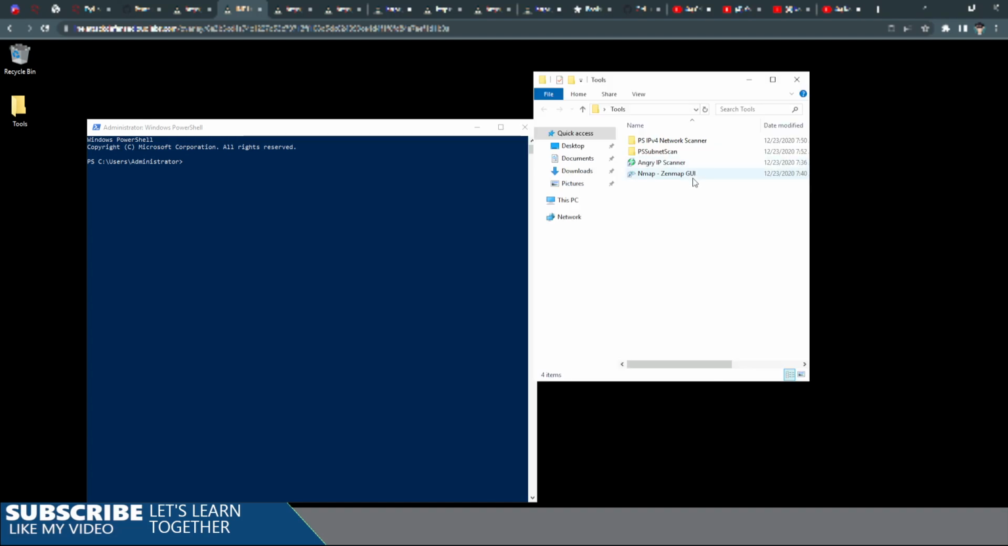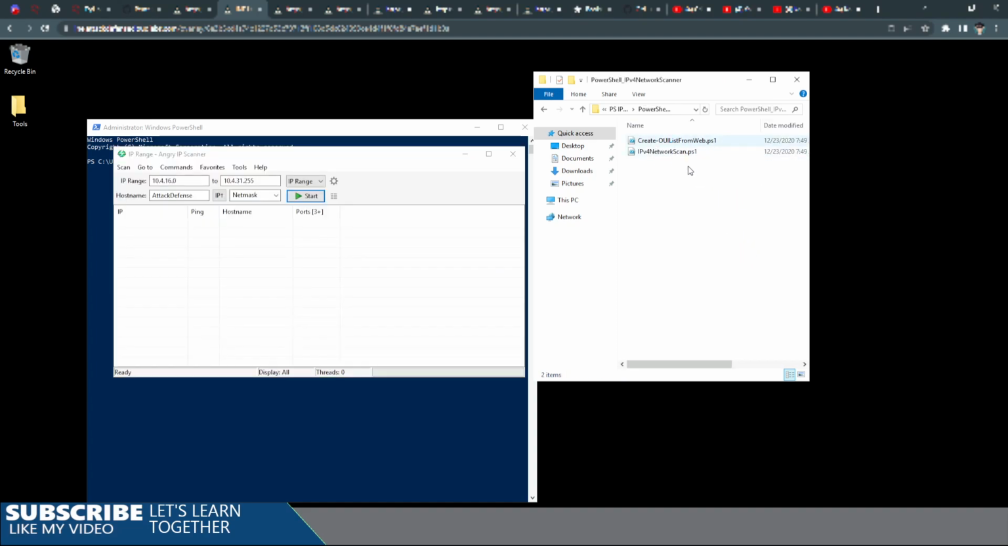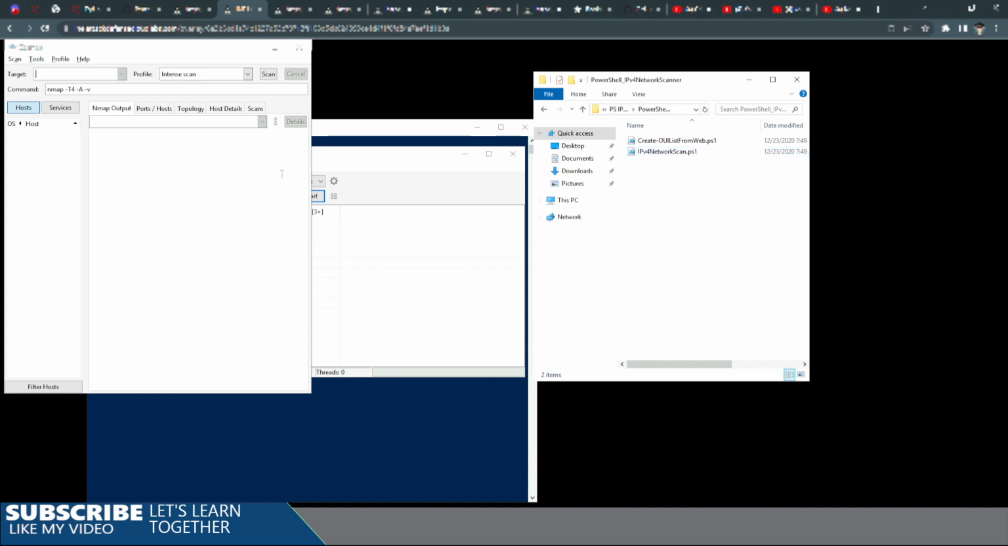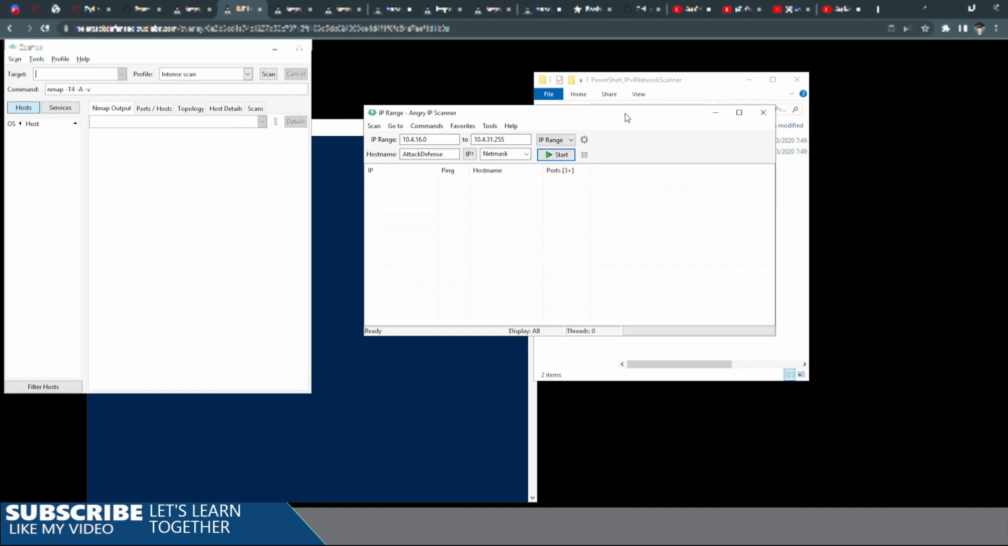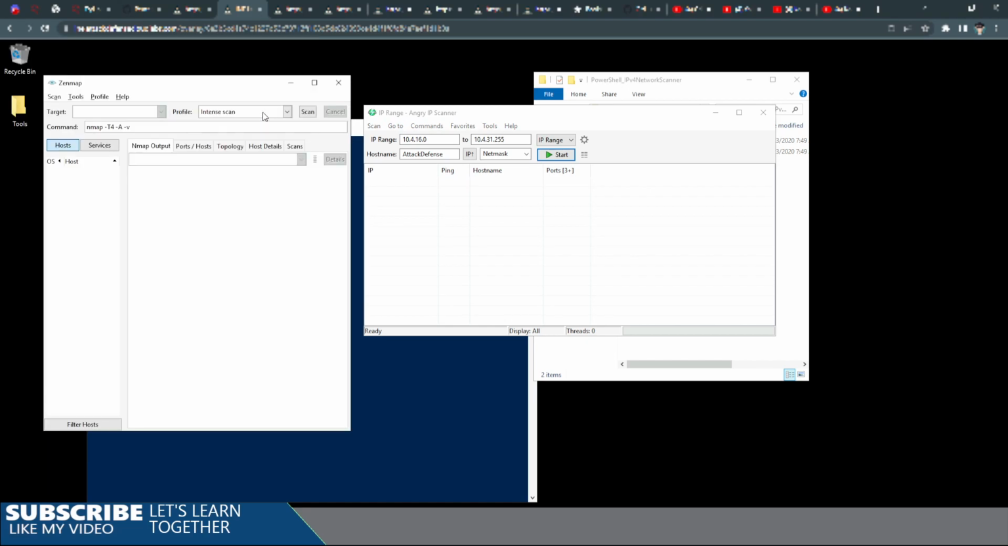that are PS subnet scan, semi-PowerShell, Zenmap, Angry IP Scanner, and PS PowerShell network scanner. Okay, so Angry IP Scanner is the one.